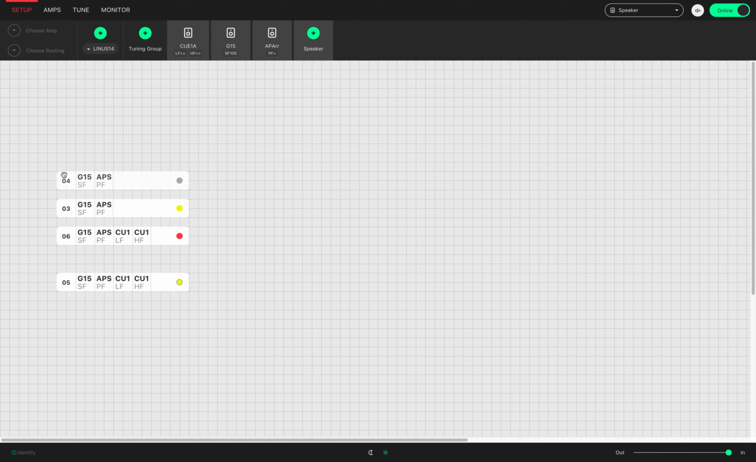Selecting Speaker or pressing number 4 on the keyboard shows a short description of the speaker type assigned to each amplifier channel. Underneath this description is a short code detailing the type of channel selected, be it sub, passive, low or high.